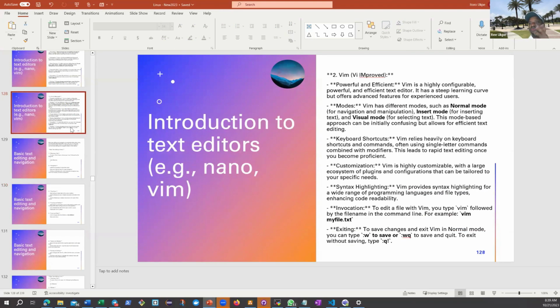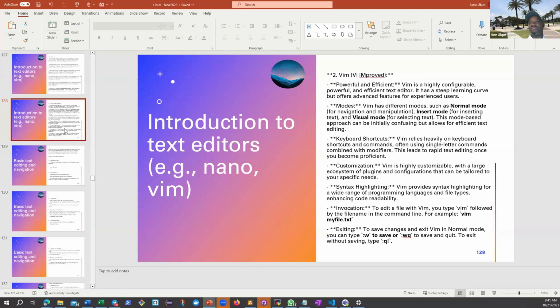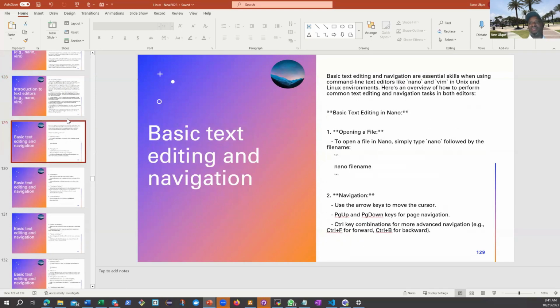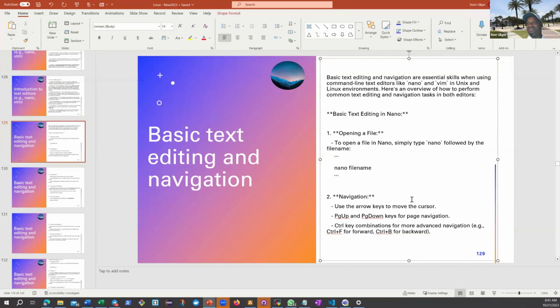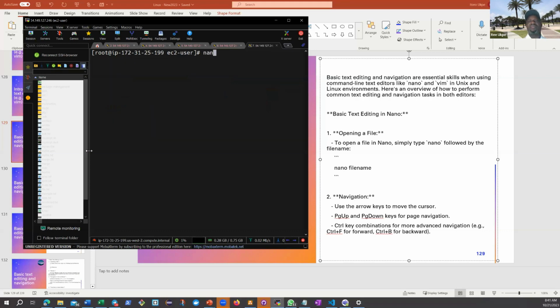So let's get into it real quick. Let's see how Nano works. Let's take a look at the commands and how we can use Nano. The simple command of using Nano is, let's do it practically so everybody can see. It's very straightforward. Do I have Nano?